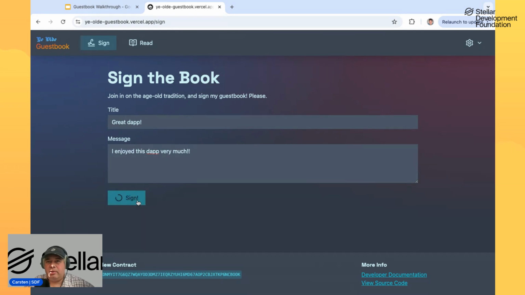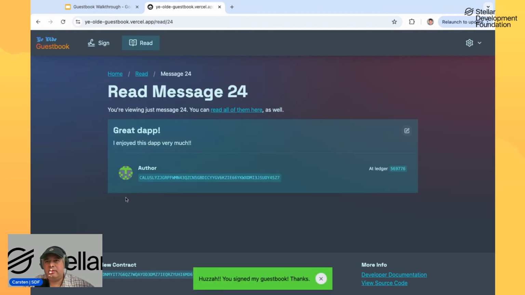When I click the sign button, I will get a pop-up asking me to use my fingerprint scanner. So I did now. And then we are signing the transaction here. And the message has been stored.